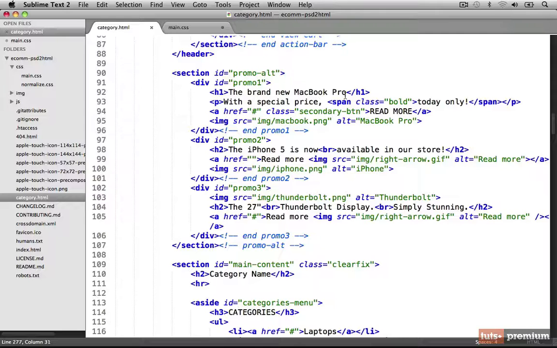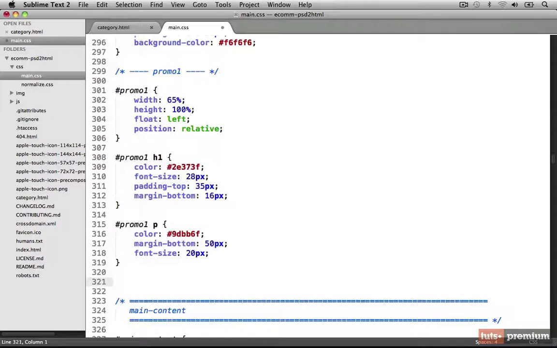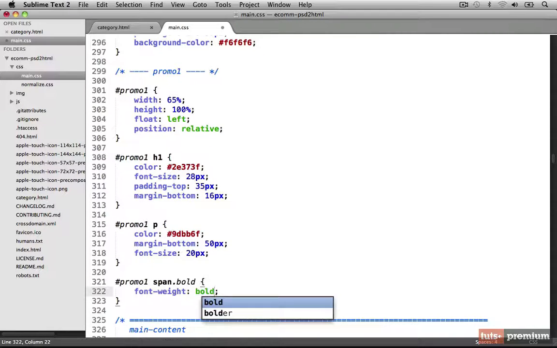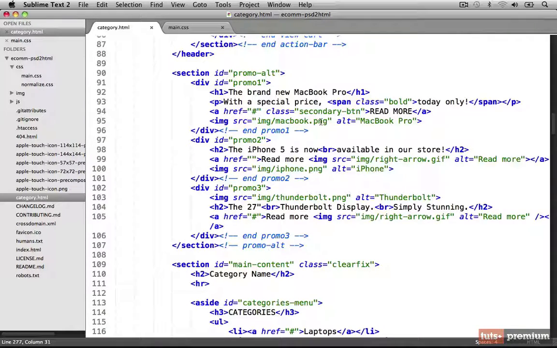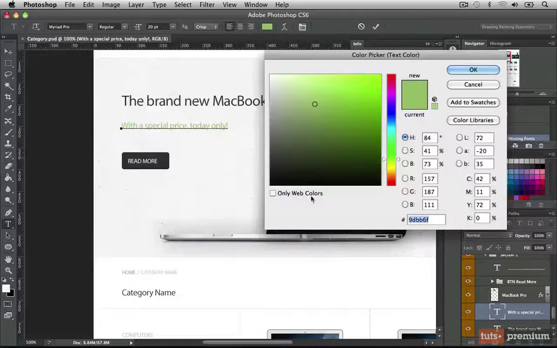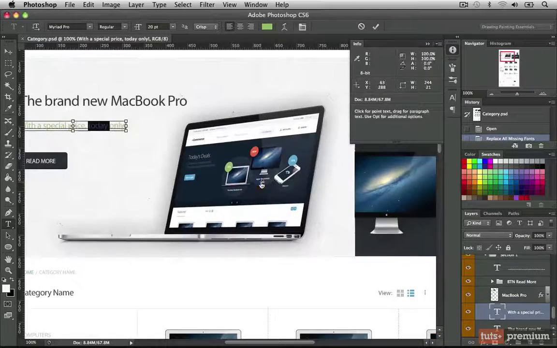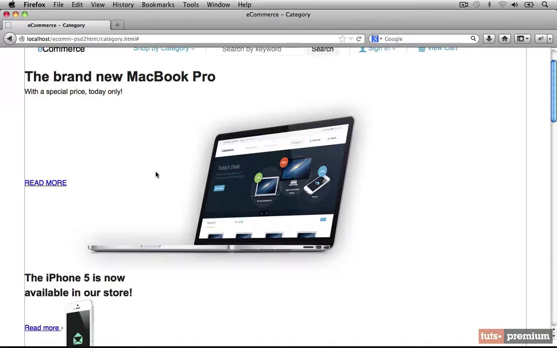And now we need to style the span that has the class of bold so that we can bold this today only text. So we can target the promo 1 ID, and then that span with a class of bold, and we'll set the font weight to bold. Now we just need to position the MacBook Pro image. As you can see, it's kind of positioned down and to the right of the text. So let's go into Firefox and refresh real quick to see what it looks like at the moment.